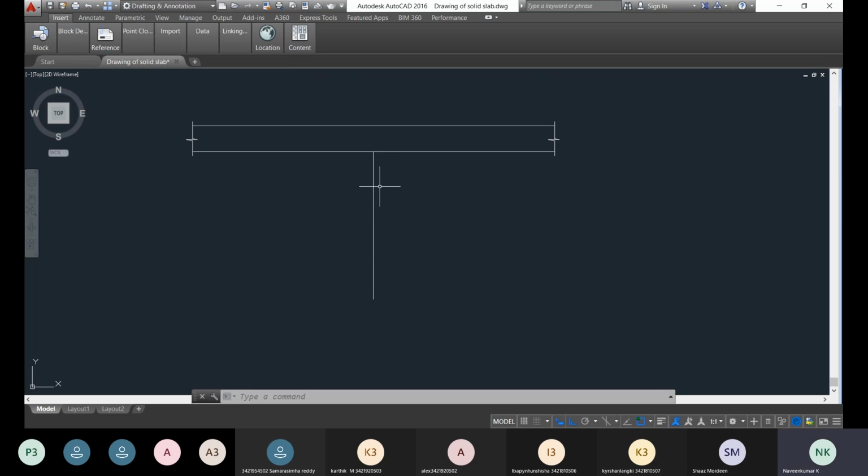Okay, so the flange width, you take it as the same as that of the solid slab width. The solid slab width is 675, you take the same thing. Okay, 675, so that is the width of the flange.